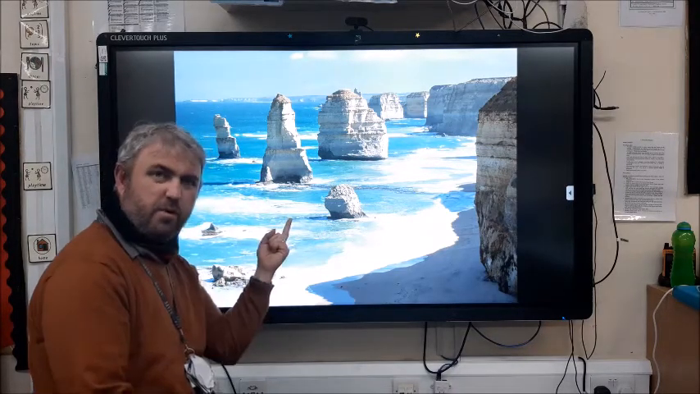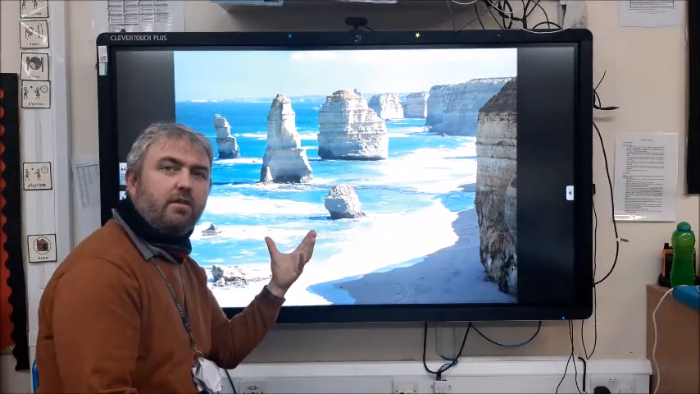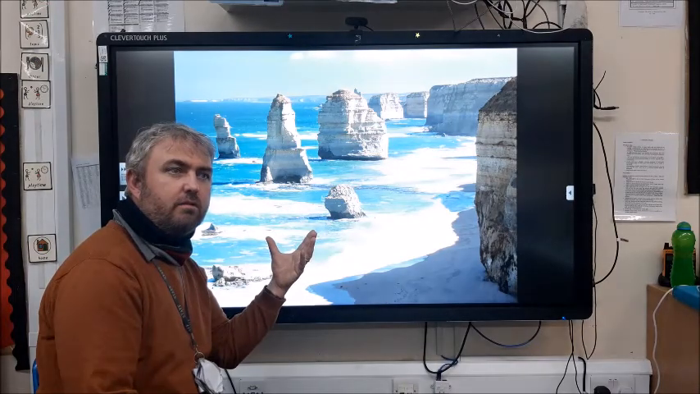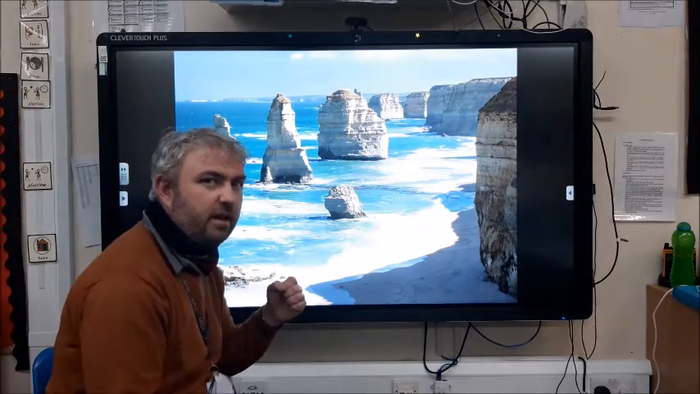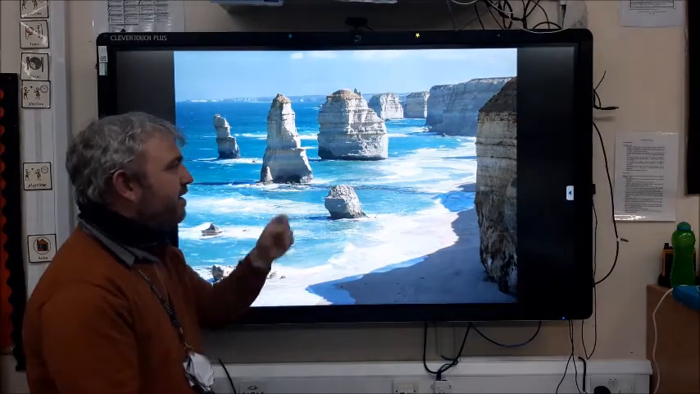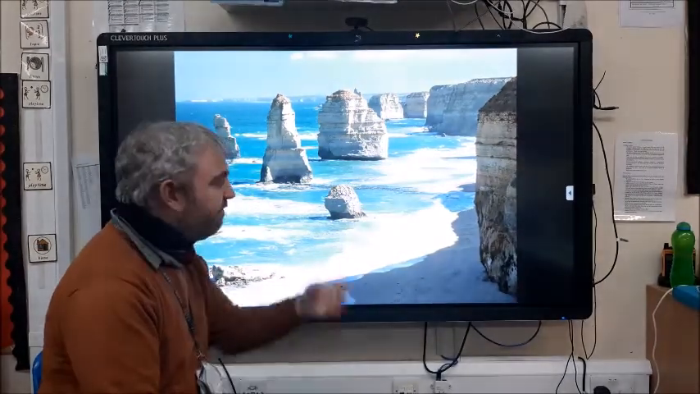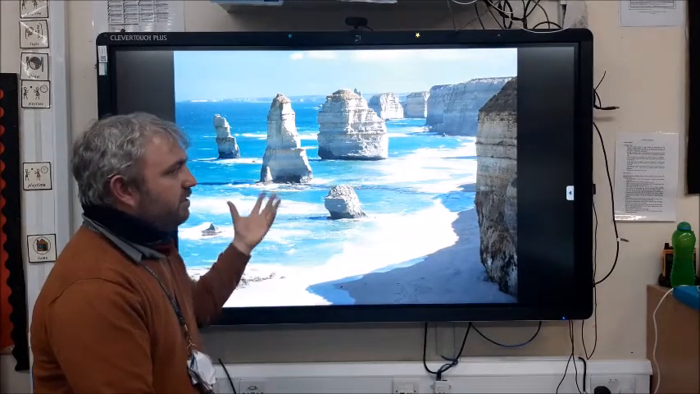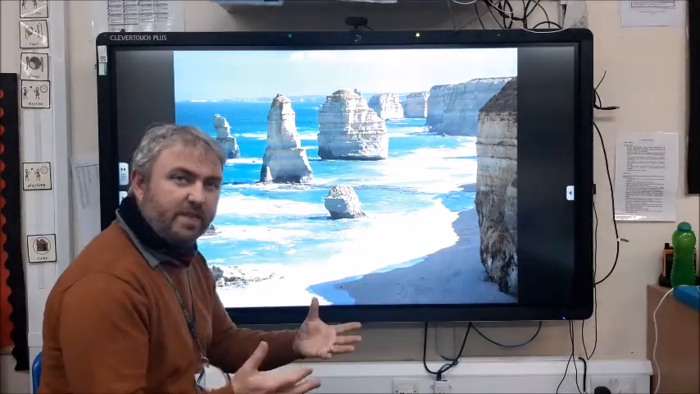Now, do you think people put them there, or do you think they were always there? Man-made or natural? They're natural, aren't they? This is physical geography because this is something that has just always been there.